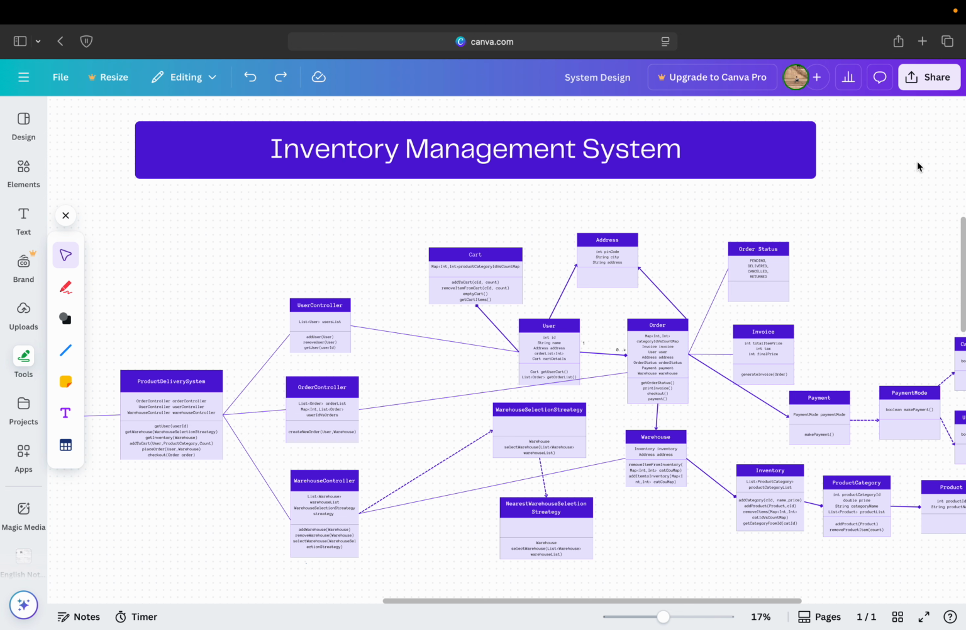Save 80% of your development time after watching this video by using these concepts. Hey everyone, my name is Ankur Padya, and today we are going to create an inventory management system.